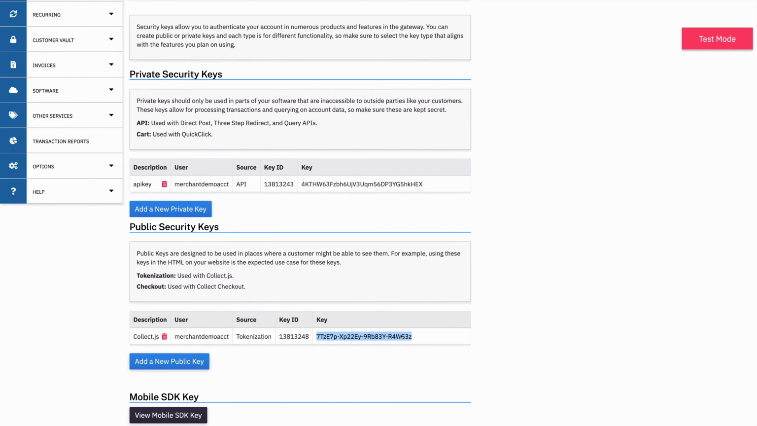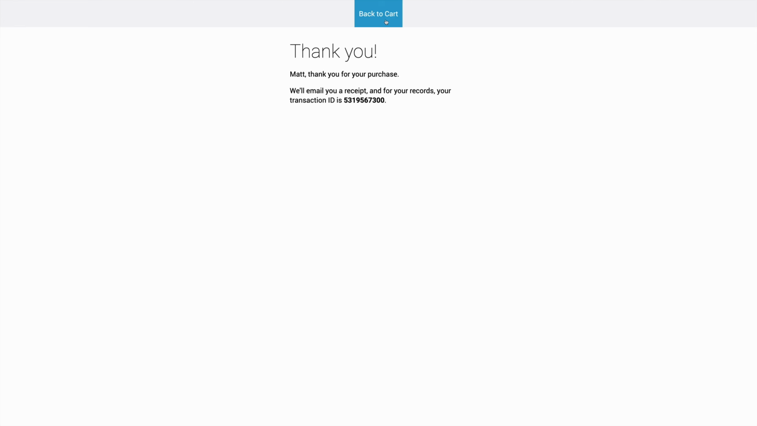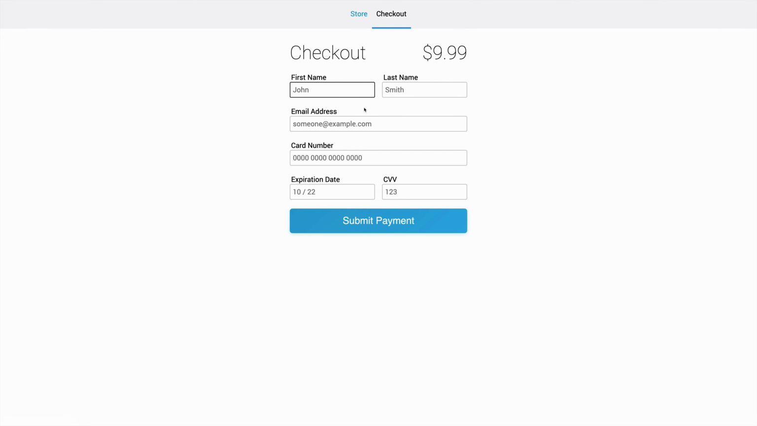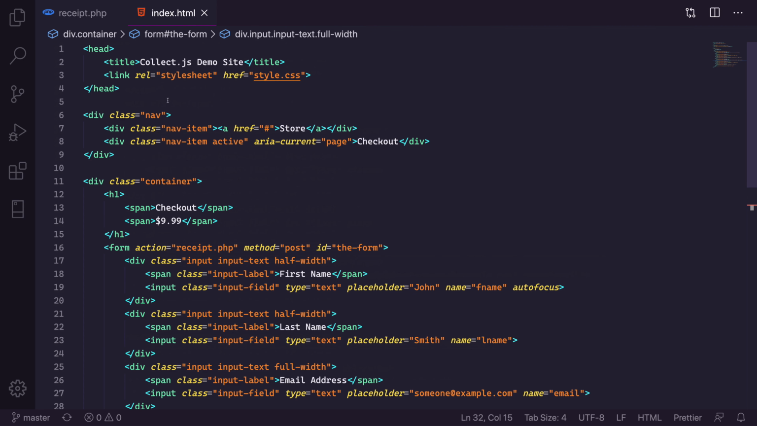So if we bounce back to my website, I'm going to go back to the cart. And here it is, like we saw before. And I want to convert this to Collect.js. So I'm looking at my web page again in the code. This is a very basic site. Obviously, a real site is going to be more complicated than this, but hopefully this gives you a good idea as to what we're going for.